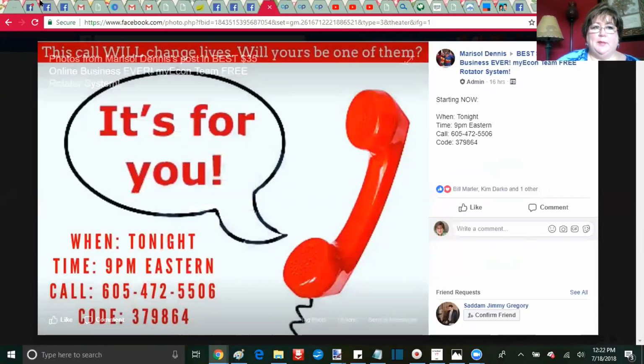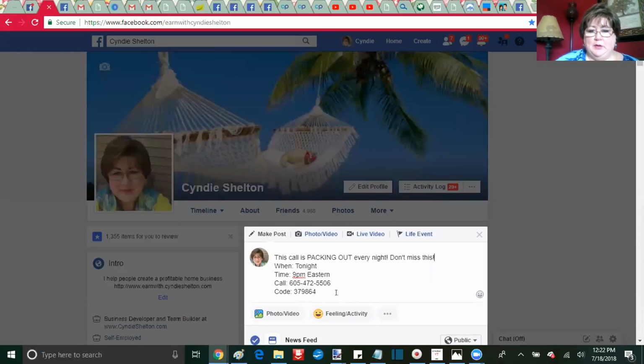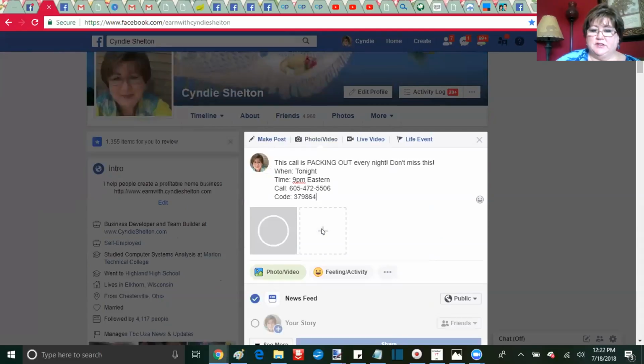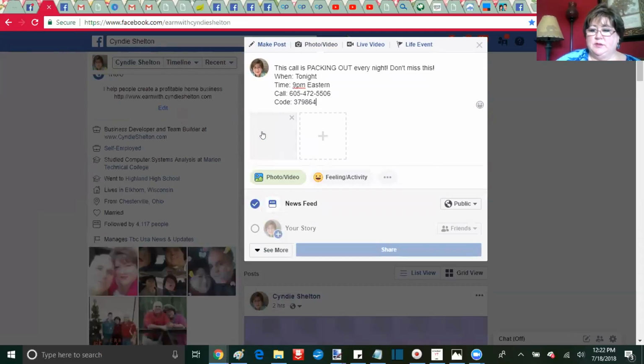So I'm going to click on copy image, and I'm going to go back, and you can be anywhere. I can have my cursor anywhere, it doesn't matter, and hit paste or Control V for paste, and it's going to start populating the picture right here. And as soon as the picture's populated, then I'm going to go ahead and share it.